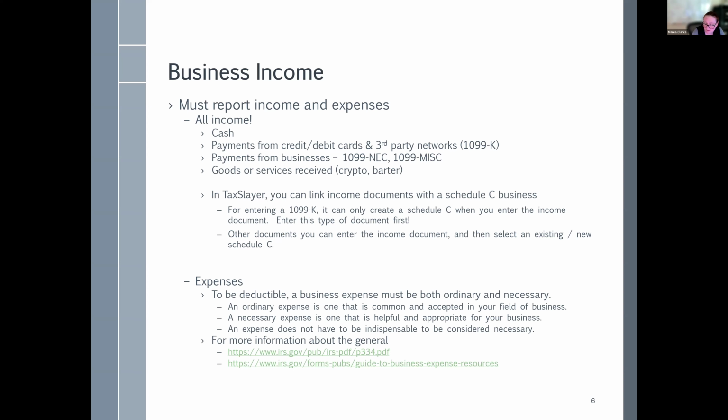So helpful and common. If I drove for Uber, then buying some sort of a vehicle would be an ordinary and necessary expense. Buying a super fancy computer so that I could game while I'm waiting for people to join me would not necessarily be ordinary or necessary, because it doesn't really help in your business and it's not a common or accepted practice that you have to game while you're waiting for clients.